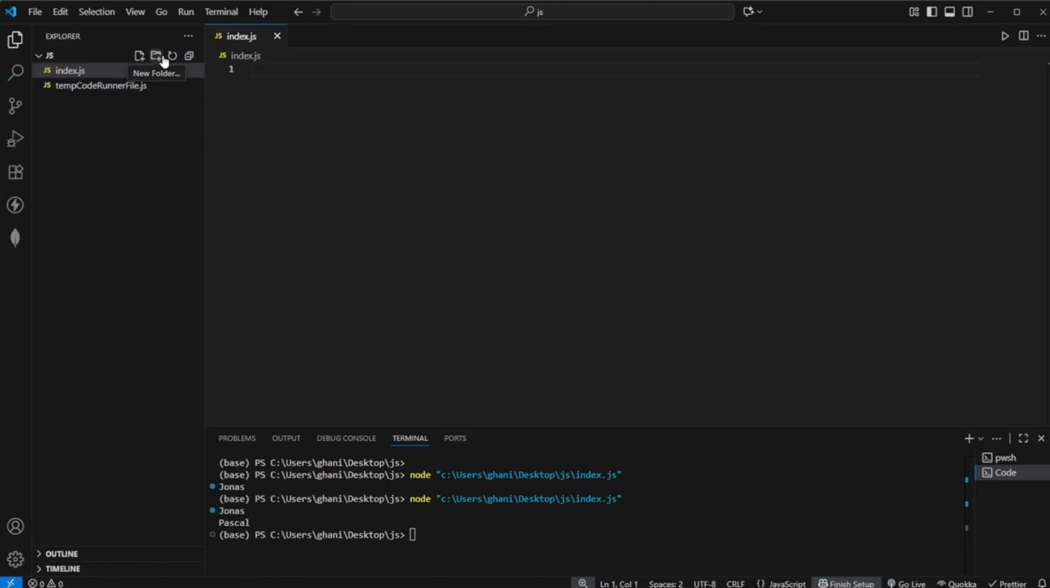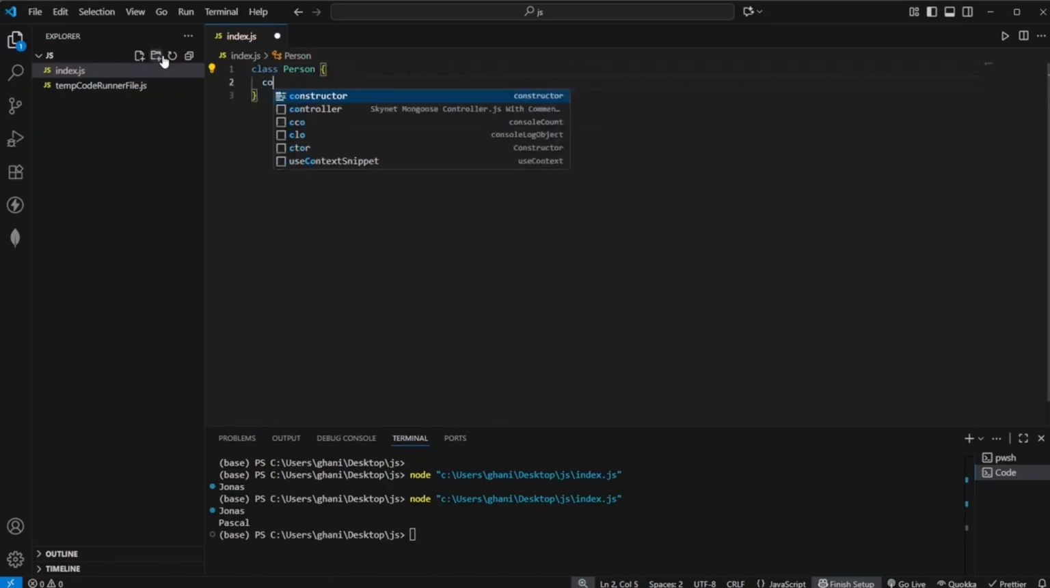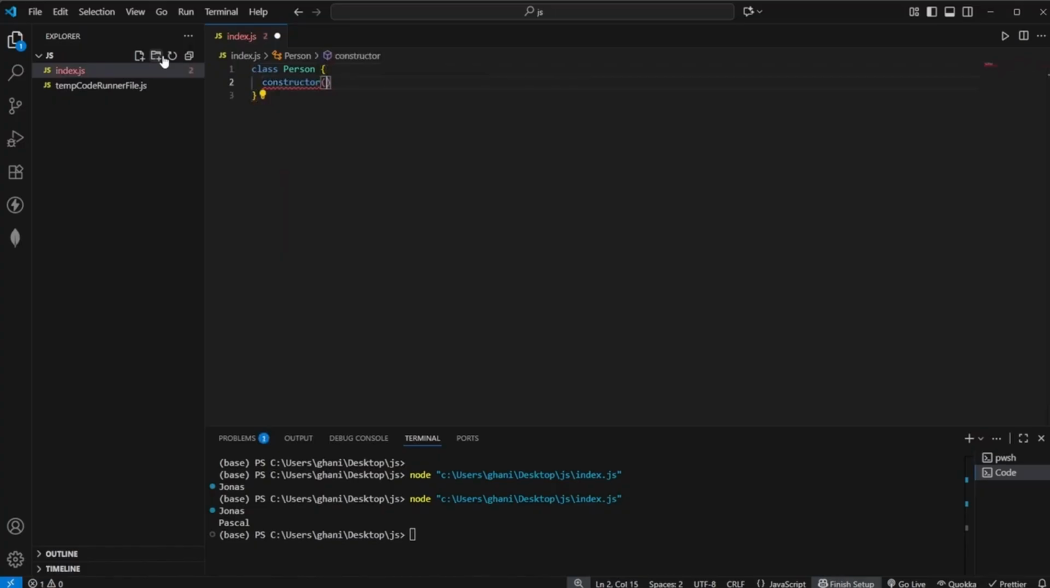Let's understand getters and setters in JavaScript. First, let's create a class, the class Person, and this class will have a constructor. Let's say our person has a first name and an age, for example. Now right here we can, for example, say this._firstName is equal to firstName, and this._age is equal to age.